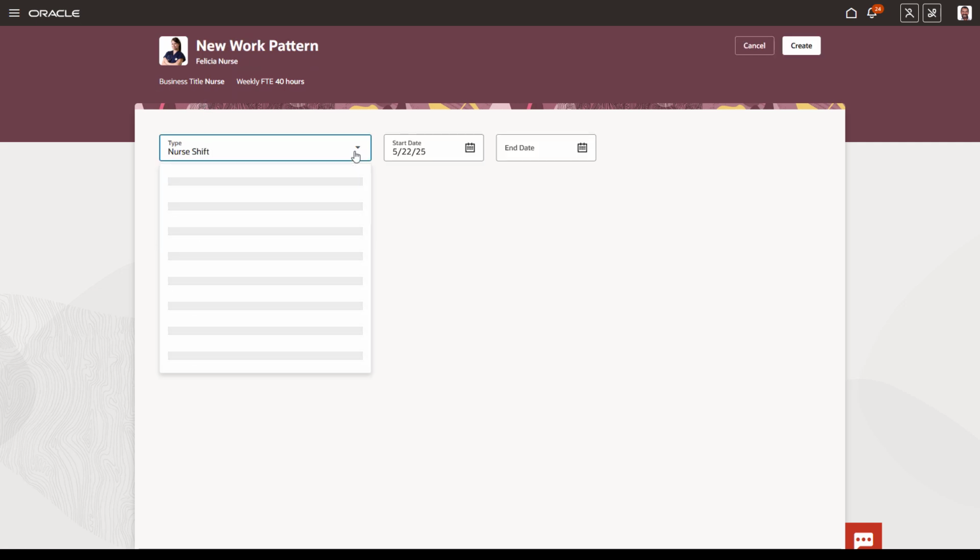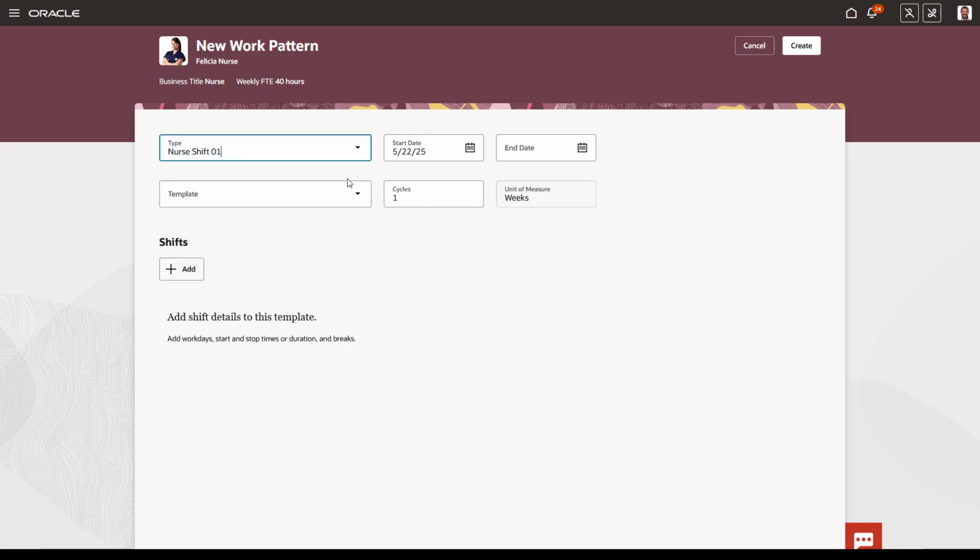Select the pattern type you created previously and the start date. To apply the work pattern indefinitely, don't set an end date. When it's time to apply a different work pattern, you can add an end date then. You also have the option of creating the work pattern using a template.